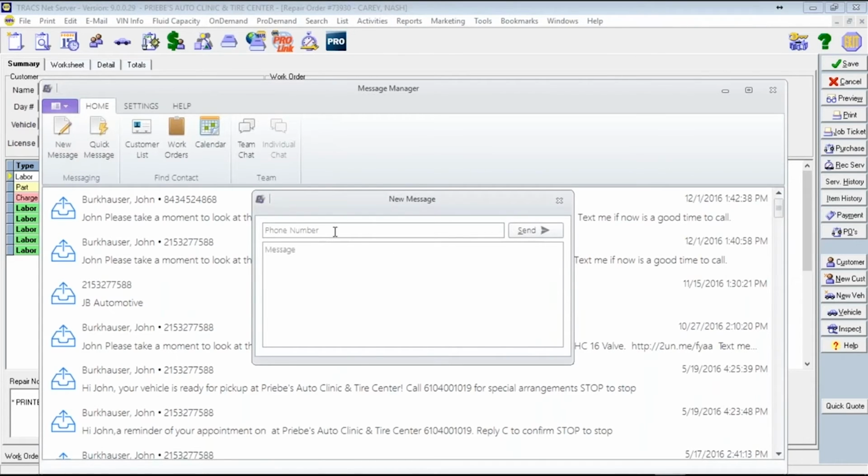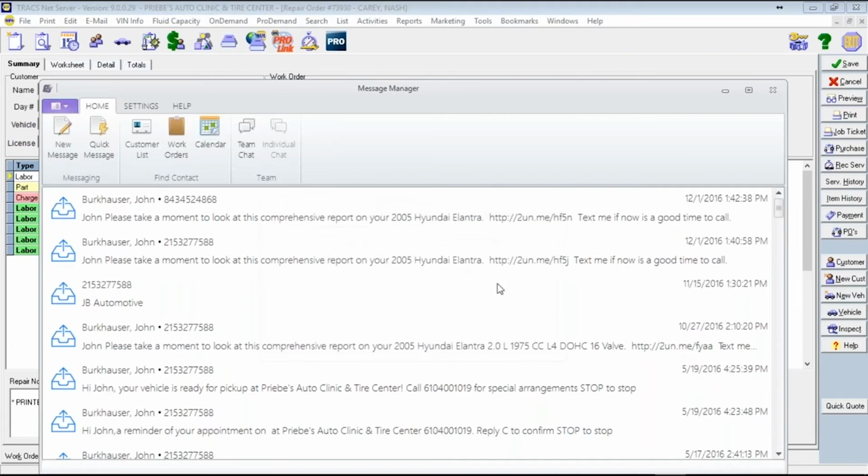This is an open format, which means I basically type in any phone number I want to use. 215-327-7588. Put any phone number in here, and I call my shop, my imaginary shop, JB Automotive. So what I'm going to do today is when this customer comes in and I'm talking to them and I'm using the bolt-on software and I want to make sure that they're aware that I want to communicate this way, I'm going to actually open this new message up and hit send and send them that text message.